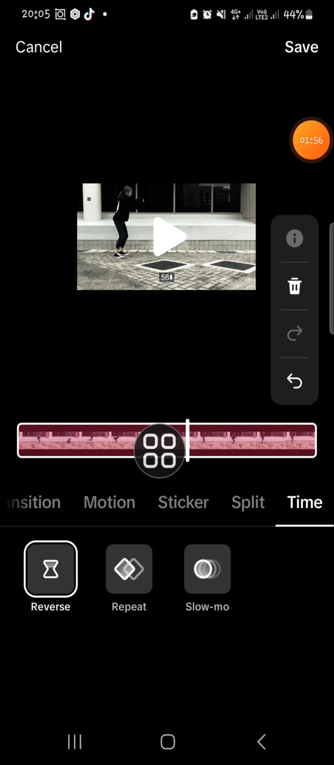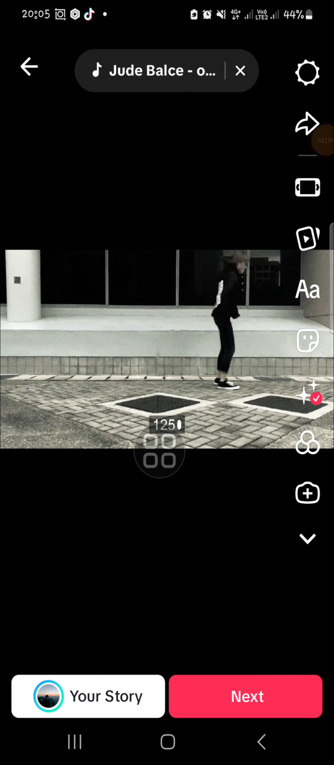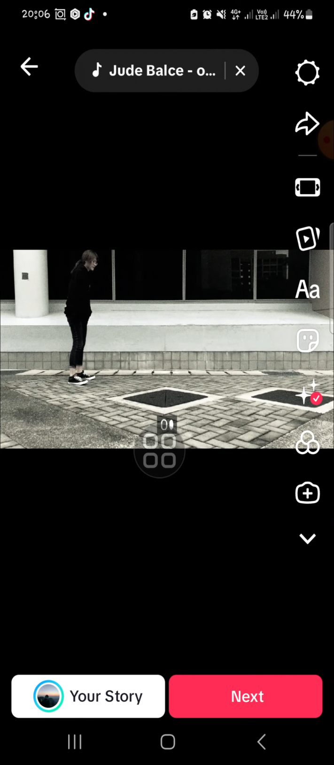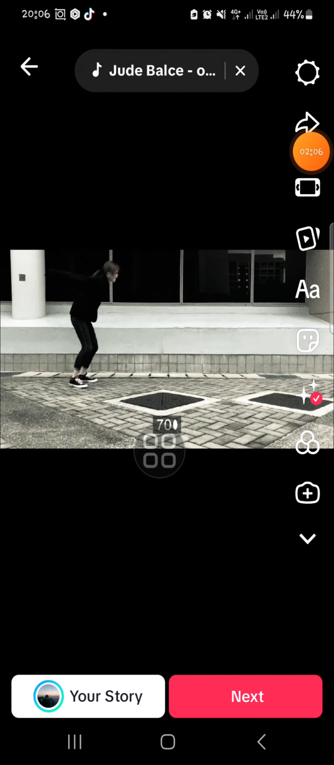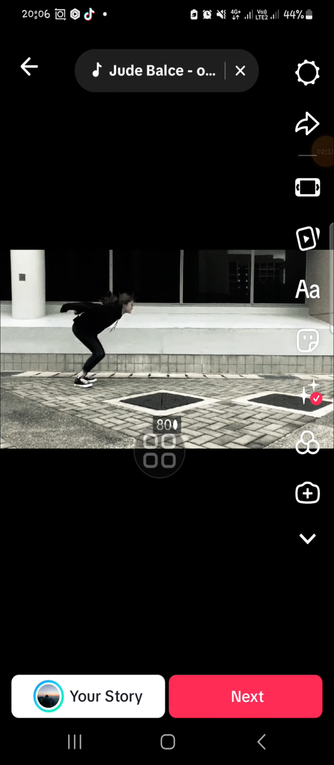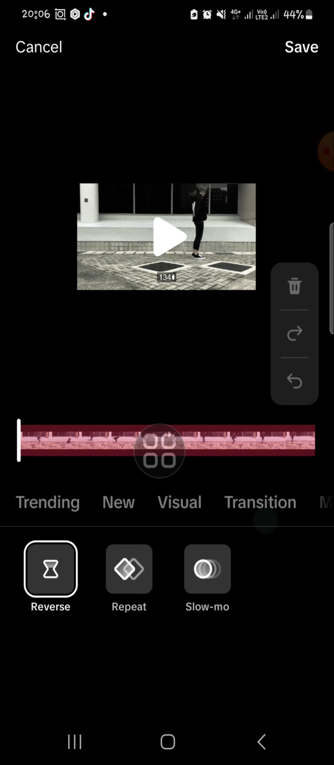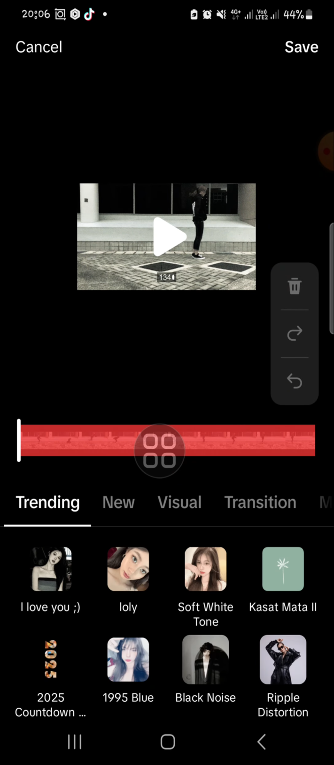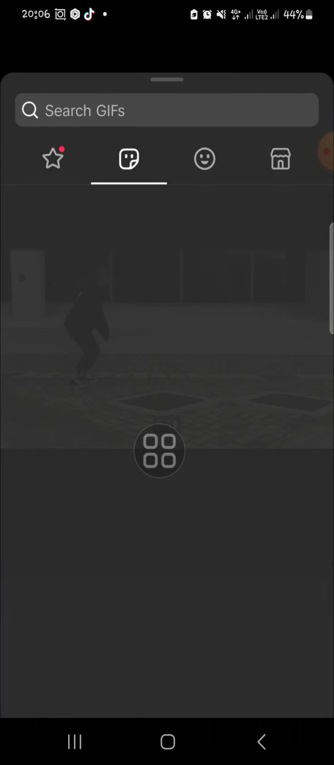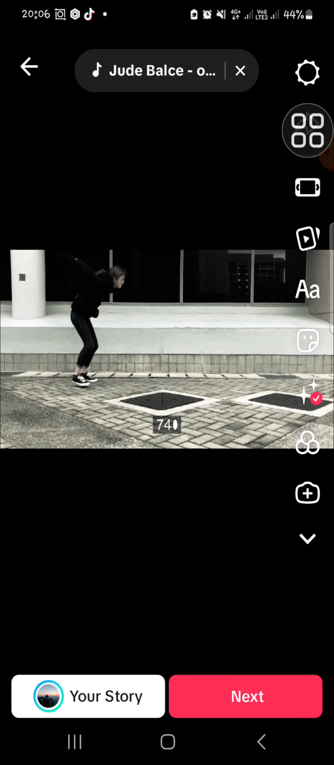Okay, and after that you're going to click on save to save the video. Okay, this is the final result guys, and after applying the reverse effect you can continue the editing on your TikTok video. You can apply another effect right here if you want, or you can apply sticker or maybe filter or a text to your video.